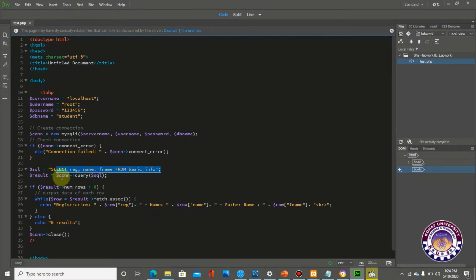Now after that we will execute this SQL with the help of this command, and all the results will be stored in the result. Actually this would be a form of associative array, and for each record there will be a row. Then we will check whether there is at least a single result. For that purpose we must use num rows greater than 0.